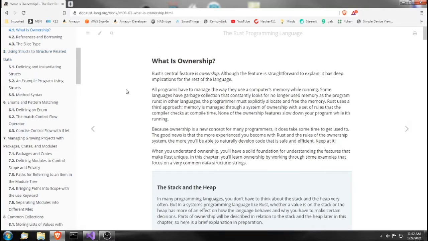What is ownership? Rust's central feature is ownership. Although the feature is straightforward to explain, it has deep implications for the rest of the language. All programs have to manage the way they use a computer's memory while running. Some languages have garbage collection that constantly looks for no longer used memory as the program runs. In other languages, the programmer must explicitly allocate and free the memory.